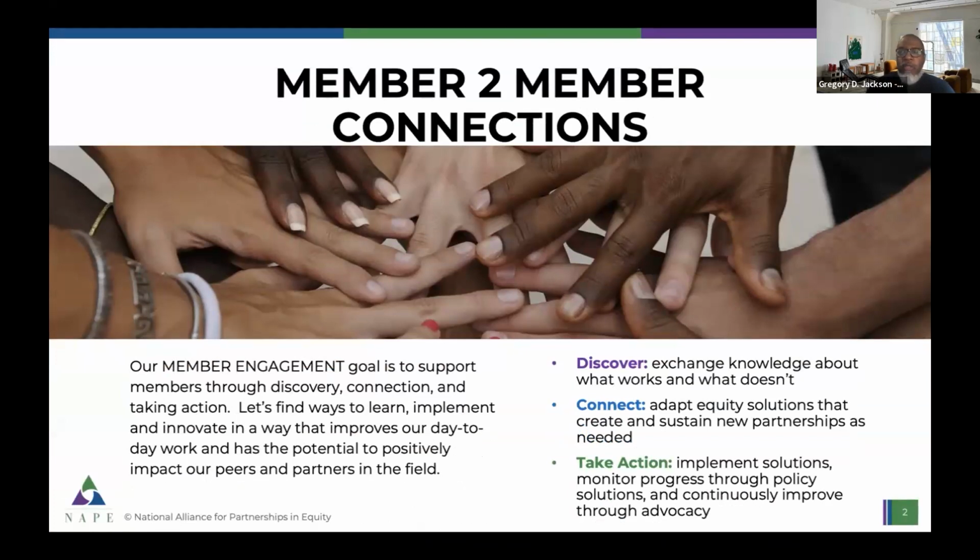I just want to share with you a little bit about membership at NAPE. This meeting is part of what we do in terms of member engagement. Our engagement goals are to support what I call the 3 keys of NAPE member engagement: discover, exchanging knowledge about what works and what doesn't; connect, something like this meeting, for example, adapting equity solutions that create and sustain new partnerships as needed; and take action, which leads to implementing solutions, monitoring progress through policy solutions, and continuously improving through advocacy. So NAPE membership is more than just NAPE PD. It's about discover, connect, and take action.